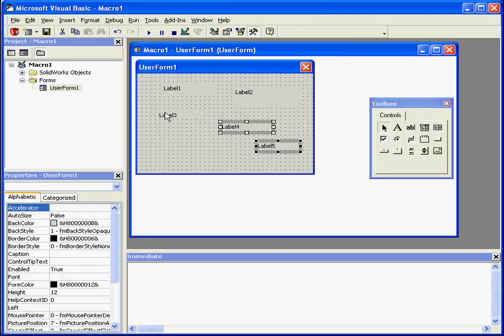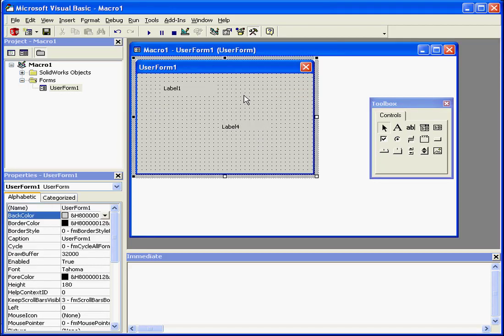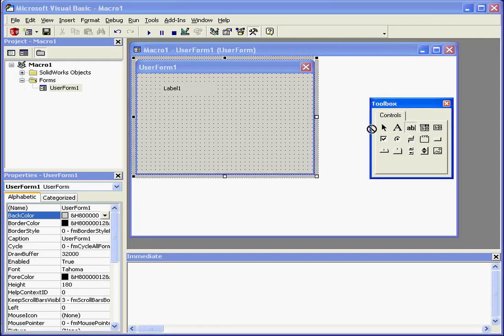Let's control-select some of our controls and delete them. Simply click the Delete key on your keyboard.